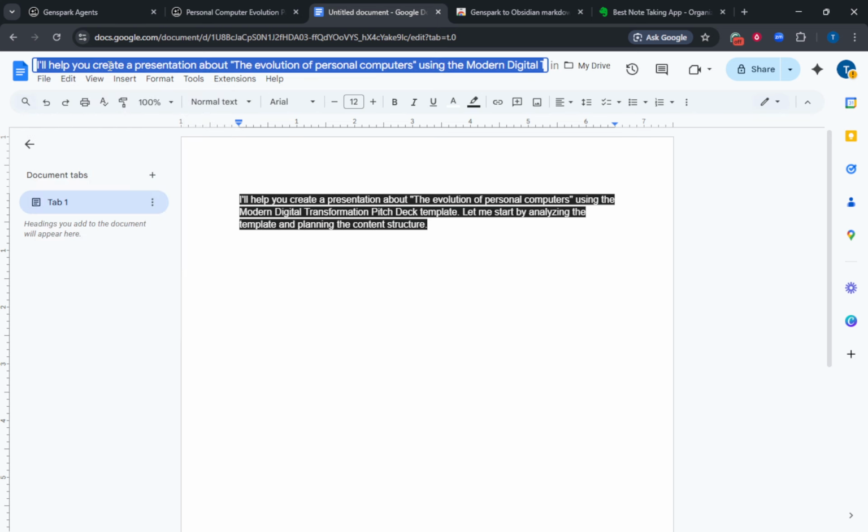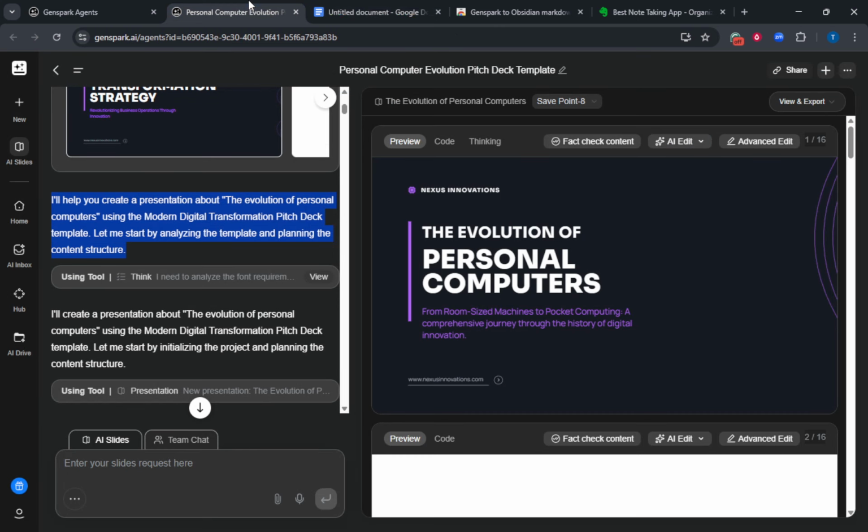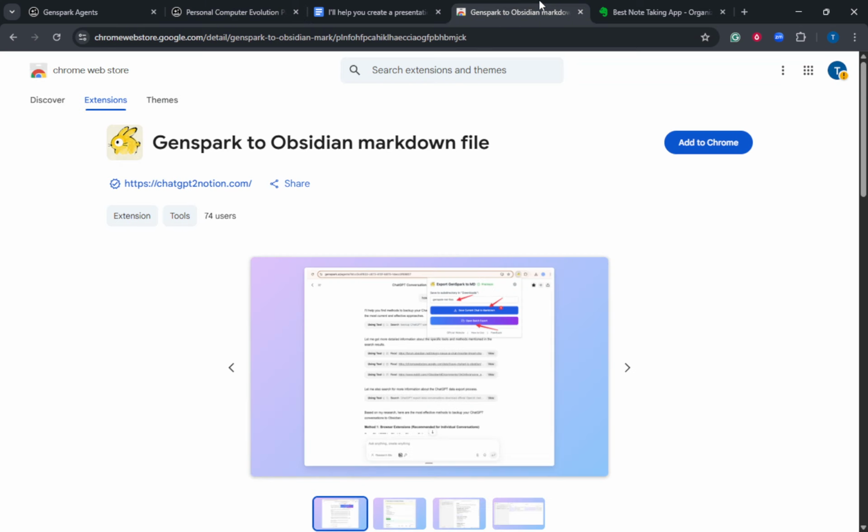If you want to streamline this even further, you can optionally use a browser extension that exports your chats. For example, a Chrome extension called Genspark to Obsidian Markdown can export conversations as Markdown files, which is great if you're building a local prompt library.